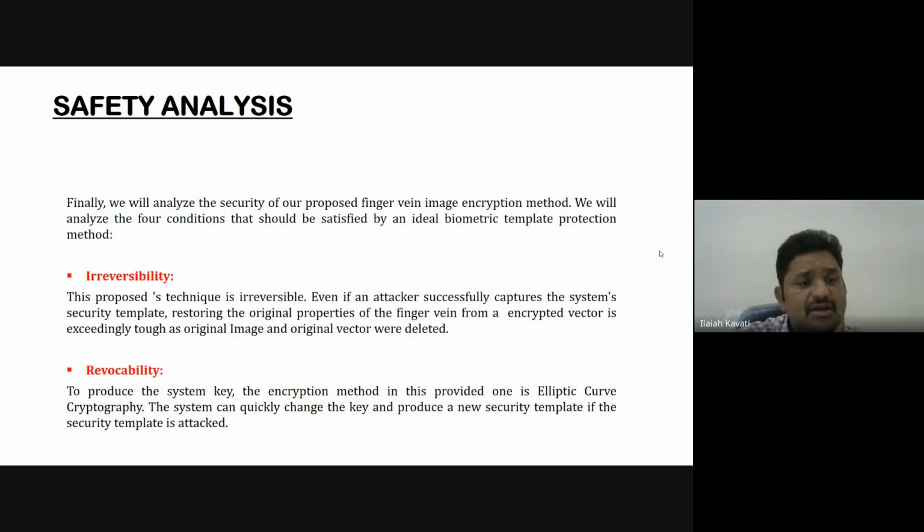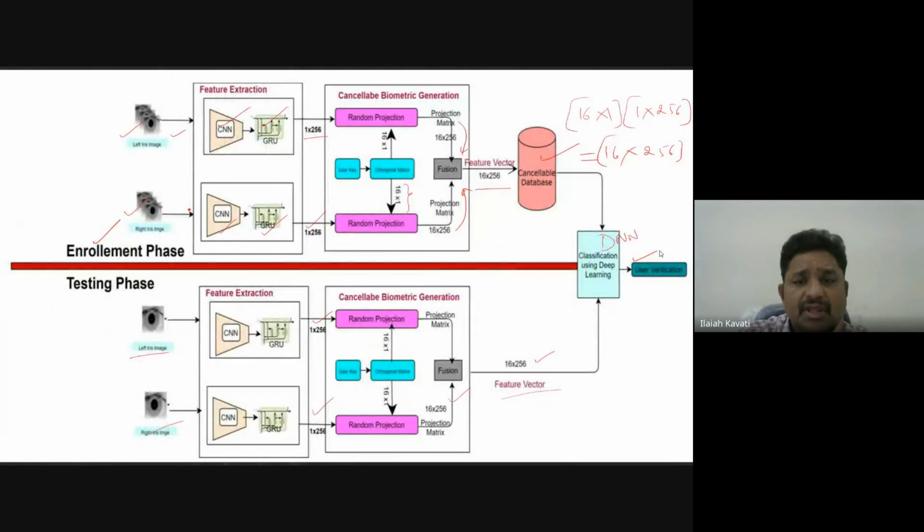As you can see here, as we applied this random projection, from this 16x256, even though someone has this 16x1, can he get back these 256 vectors? Even if we get this 256 vector, is it possible to get back this iris image? So this is not possible.